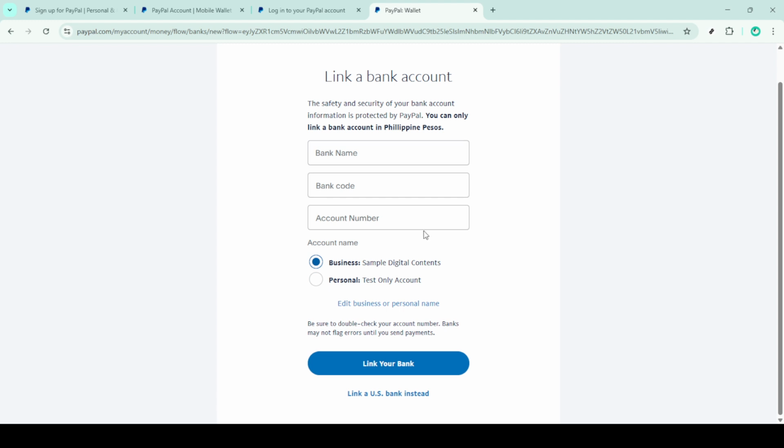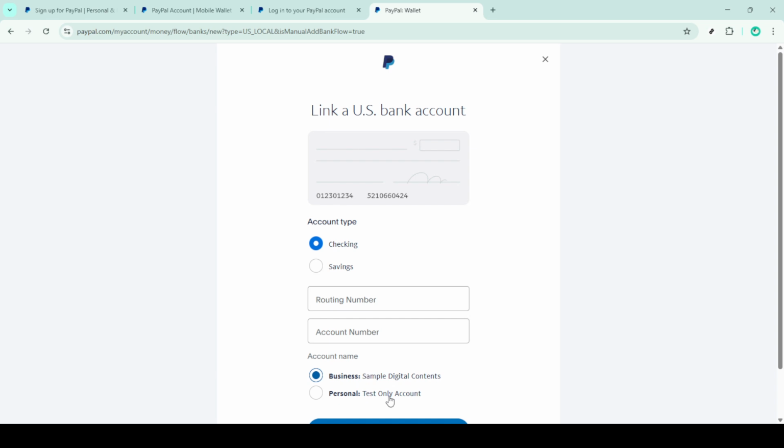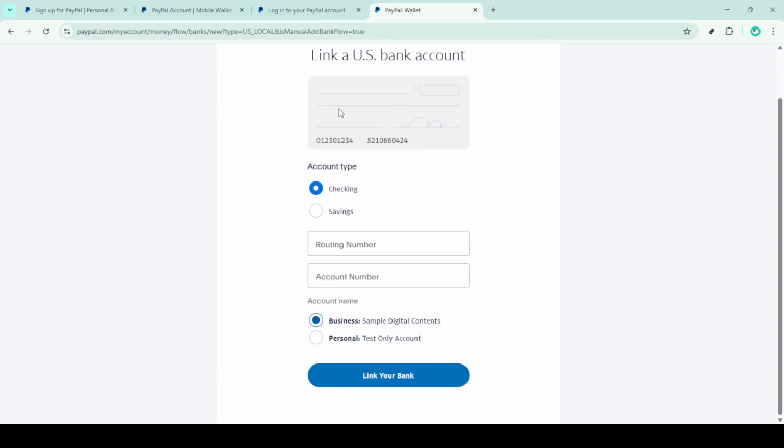To finalize the process, PayPal may present you with additional prompts or instructions. These could include verification steps that may involve confirming small deposits in your bank account. Just follow these final prompts to complete the linking of your bank to PayPal. And that's it. You've successfully linked your PayPal account to your bank. Now you can enjoy the benefits of a more integrated financial setup.